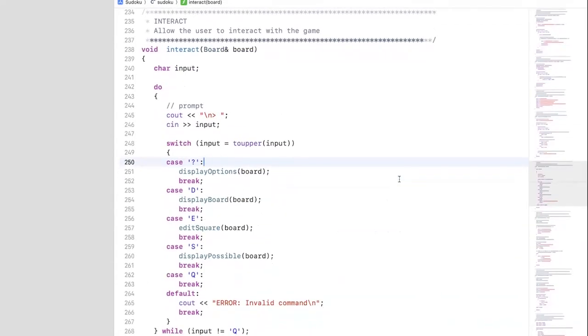And all this happens in the function called interact, where I prompt the user for a command, and then I do a question mark to display options, a D to display the board, E to edit the square, S to display possible values, and so on. Observe that the function display options is immediately called when I call the function.